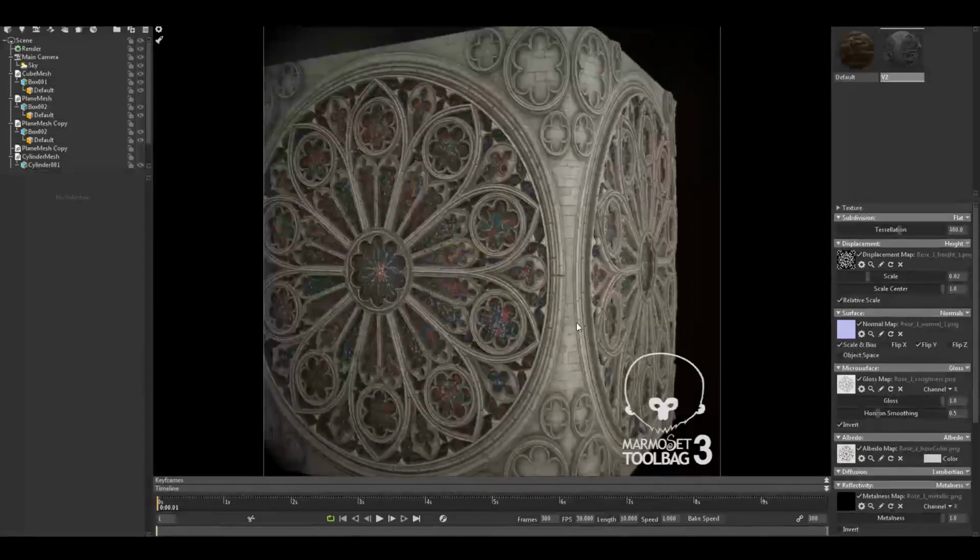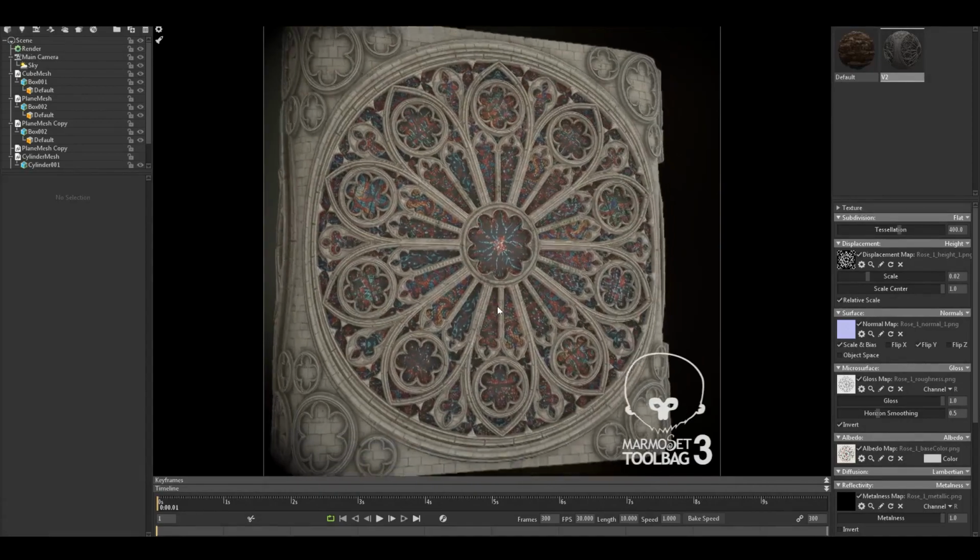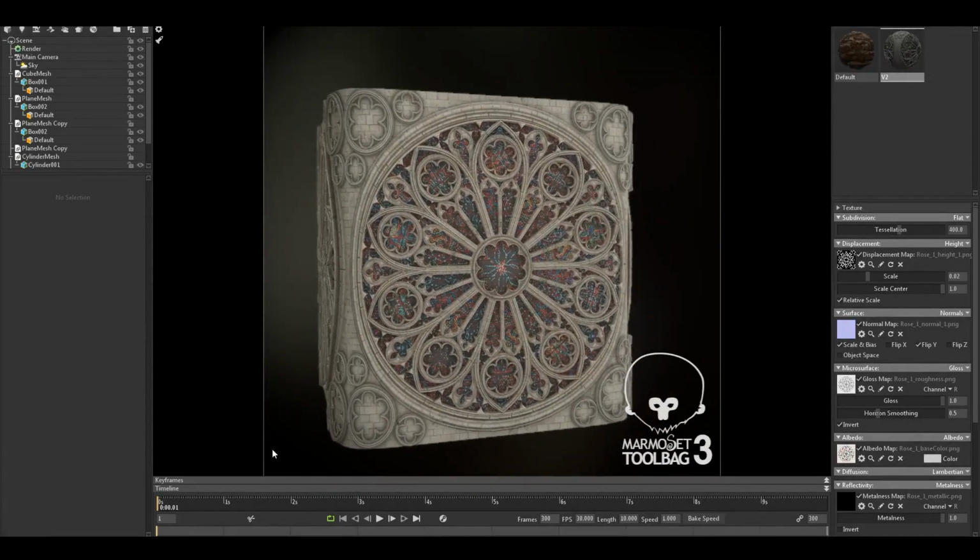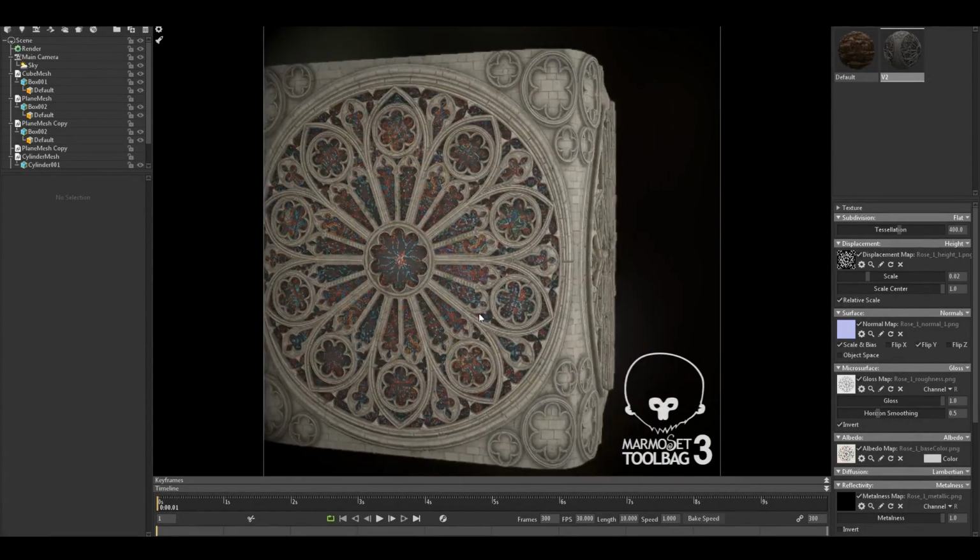Today I'd like to show you how I did this rose window. It's the west rose window that you can see at the National Cathedral in Washington.